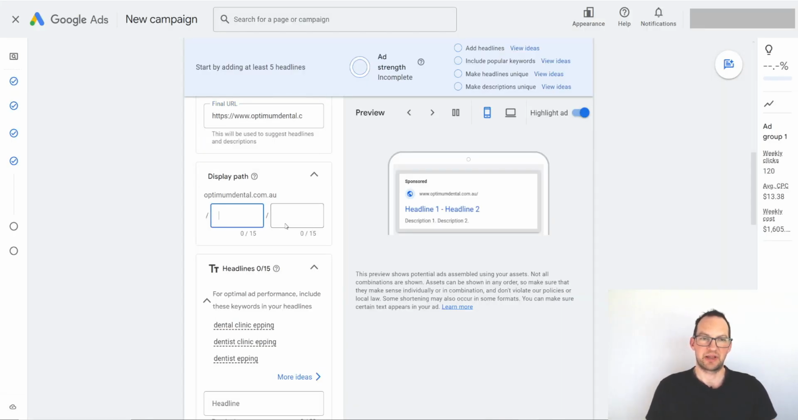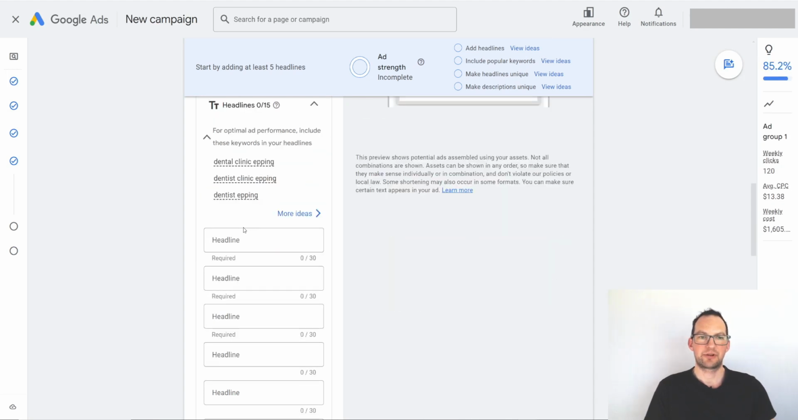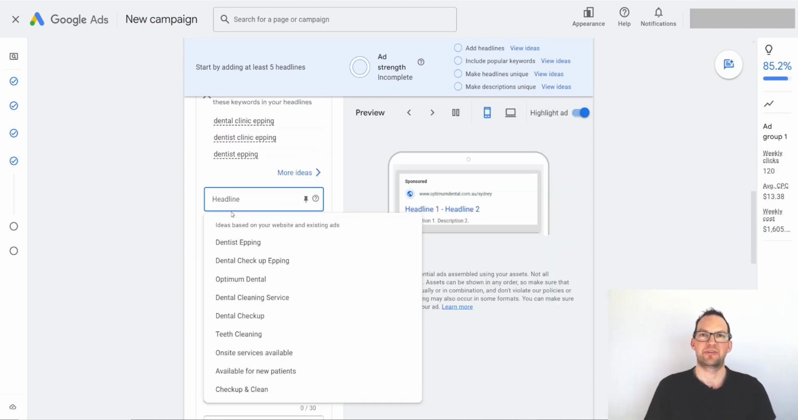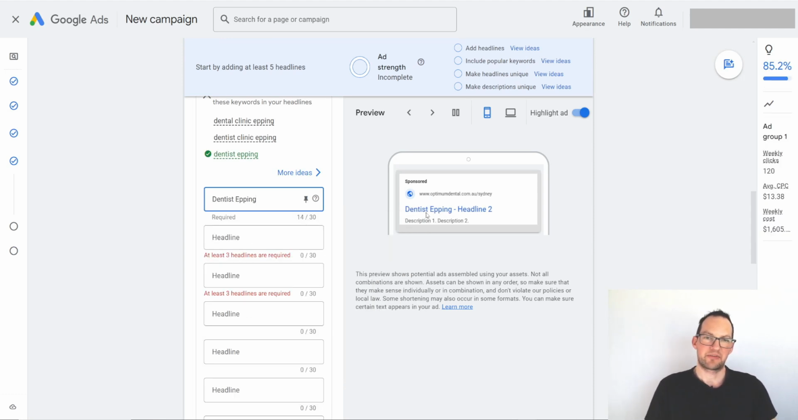In here, this is our display path. And this is a good opportunity to add extra keywords. So you might add your location in here. As you can see, it'll come up here in a moment. So scrolling down, this is where we're going to add our headlines. So one proven strategy of having good headlines is to include your keyword. So dentist Epping. So that'll come up over here, as you can see.